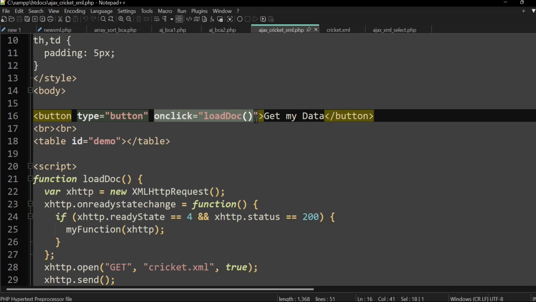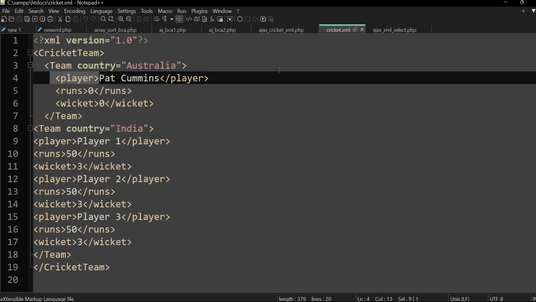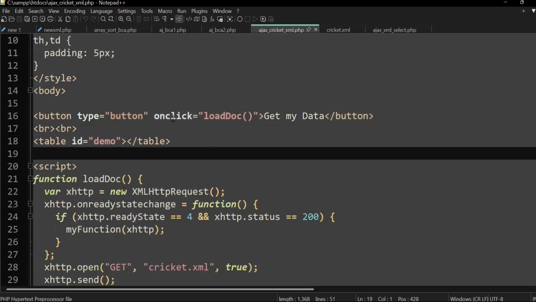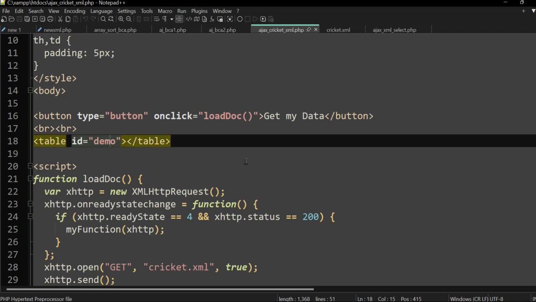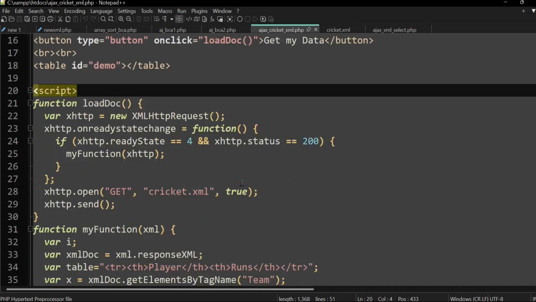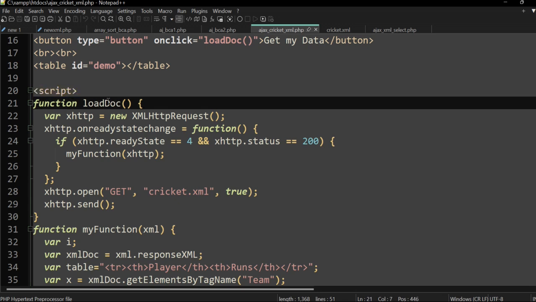Now that function is a JavaScript function. We have declared a JavaScript function at line number 20. So this is the cricket.xml we need for processing, and this onclick event we need. Now the table ID is demo, so the tabular format output is going to be printed in the ID demo. Let's see the script. On the onclick event, load document, loadDoc, is the function name. In the script tag, because we are in JavaScript also, we have function load document.